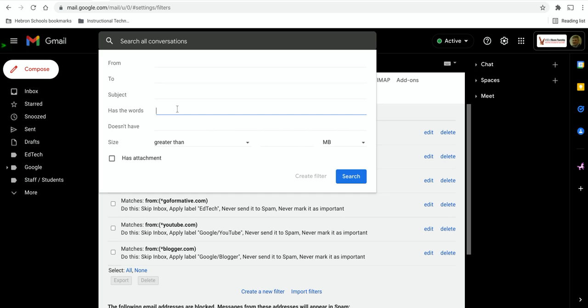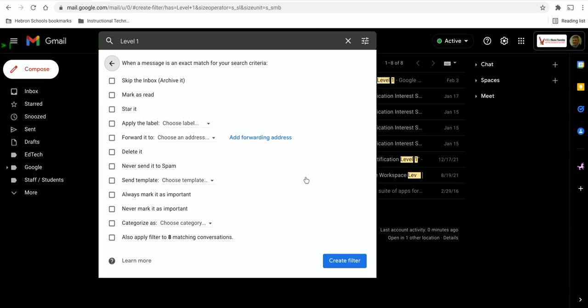So I'm going to create one that has the words level 1. All right, and then I'm going to create the filter. And this is the part where you tell the filter what you want to do with these messages. All right, you can skip the inbox. That means it won't show up in your inbox. It doesn't delete the message either, it just archives it. Archived messages are still there, but you have to find them by searching for them somehow. They don't stay in your inbox.